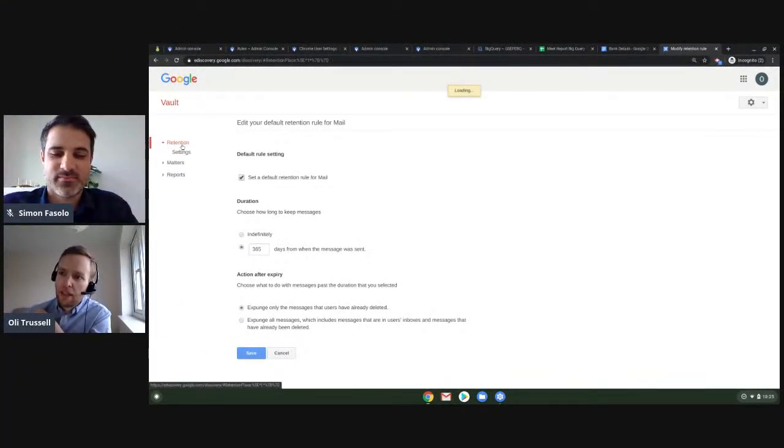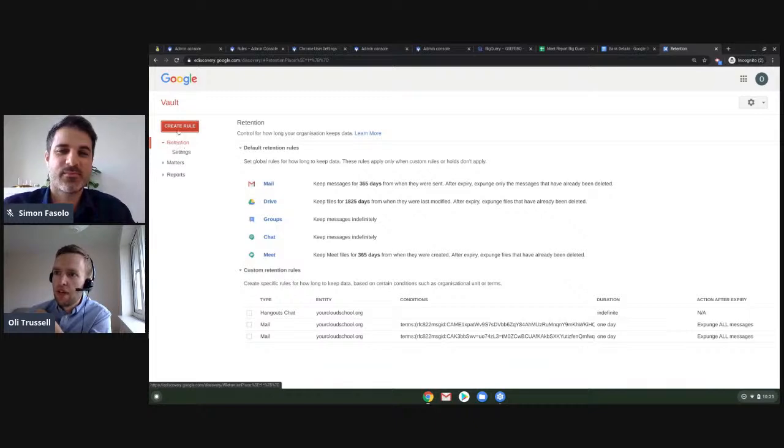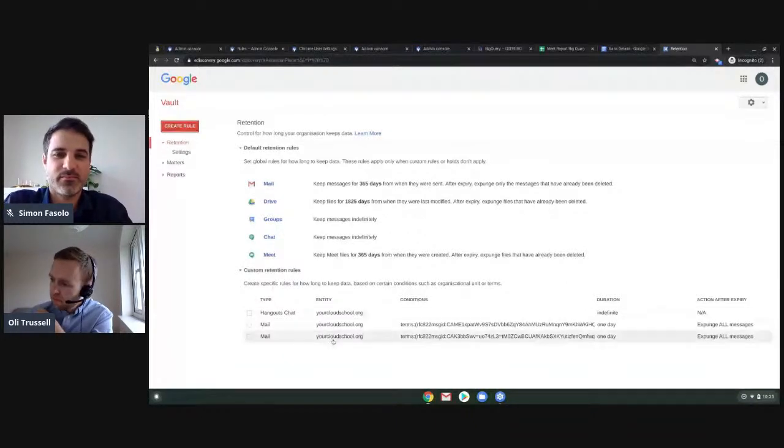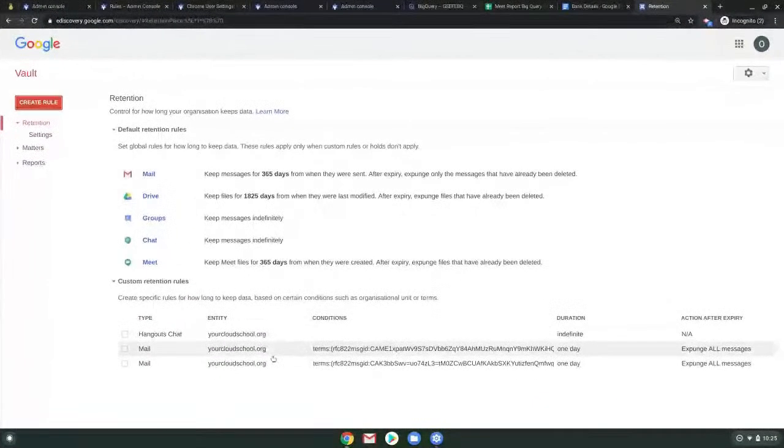But what I also really like is you can go through and create custom retention rules. This is a really useful tool, and this came up from a school yesterday. They wanted to basically remove a particular email from everybody's inbox that had been sent 2 or 3 months ago. It's actually very easy to do. You can just use Vault really cleverly to create these kinds of custom retention rules here.